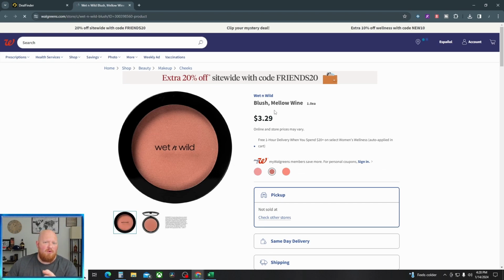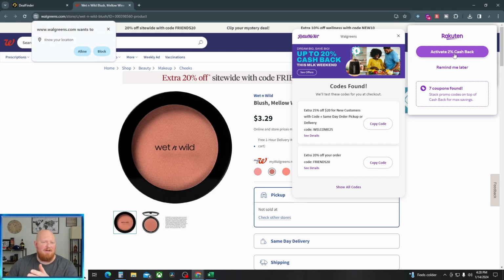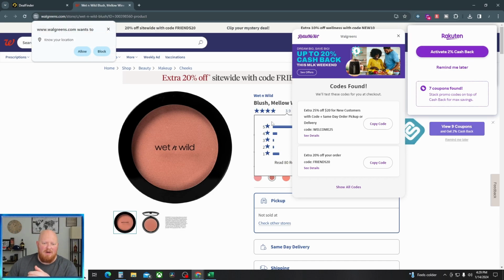And don't forget when you're doing online arbitrage, you can get Rakuten, you can get Retail Me Not, and on this, we'll get 2% cash back. So that's another online arbitrage tip. So whatever we're spending here, $3.29 minus 2%, that lowers the actual cost. Plus any other coupons that we find right here, right? Extra 25% off for $20 new customers with code, same day order pickup and delivery. So you can stack all those with Rakuten and Retail Me Not.